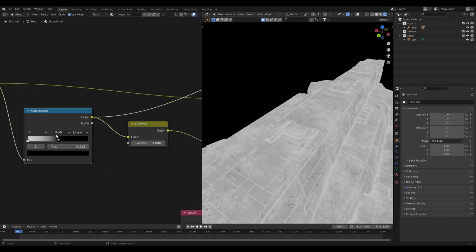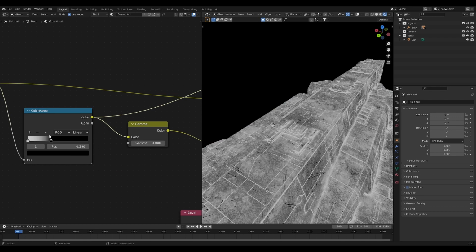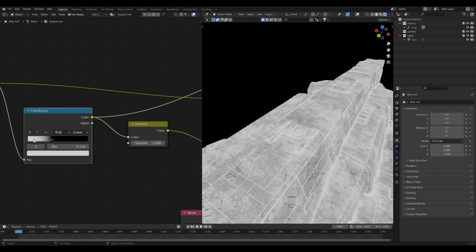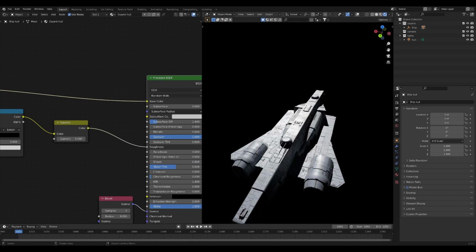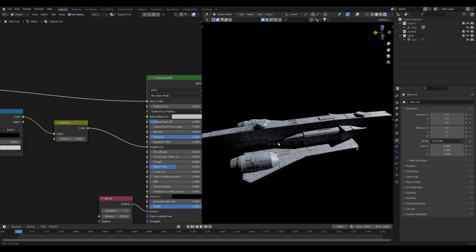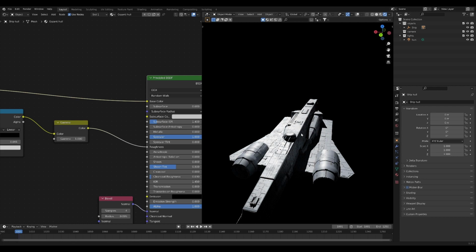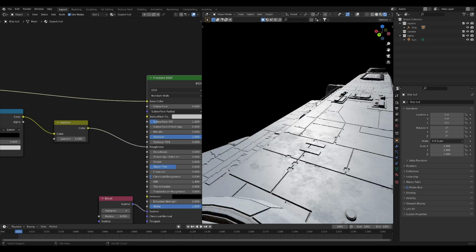We can come in here. If you want to add a bit more contrast, we could actually do this in the color ramp as well. There we go. So we just have a bit more visible detail. I mean, this is really up to you, how you decide to add your roughness, but I don't think this looks too shabby.